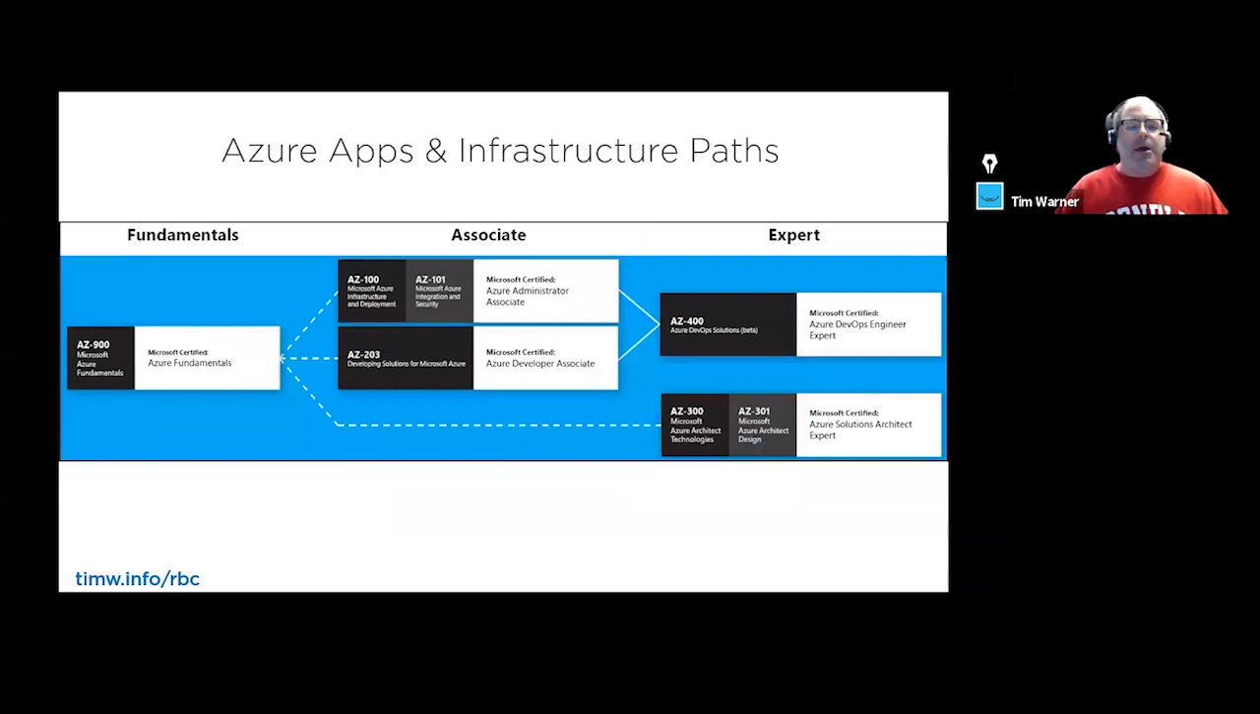Here we go. Microsoft Learning has some posters that you can download in PDF format. In the lower left of the slide is an attribution, timw.info/RBC. And this one I like because it drills in specifically on what Microsoft calls their apps and infrastructure paths. So these are just traditional IT job roles. Starting at the left, you see we've got fundamentals. That's the AZ-900 Azure Fundamentals.